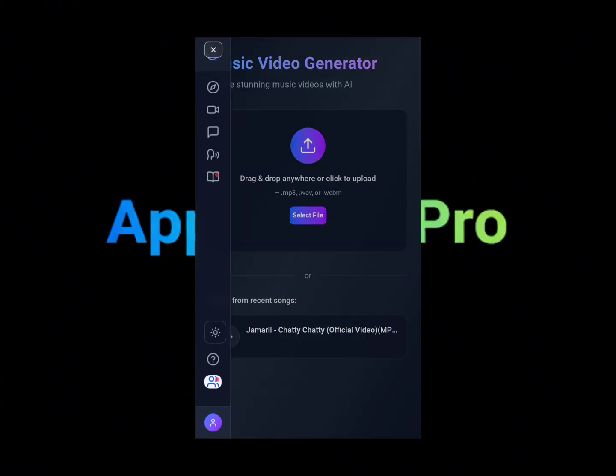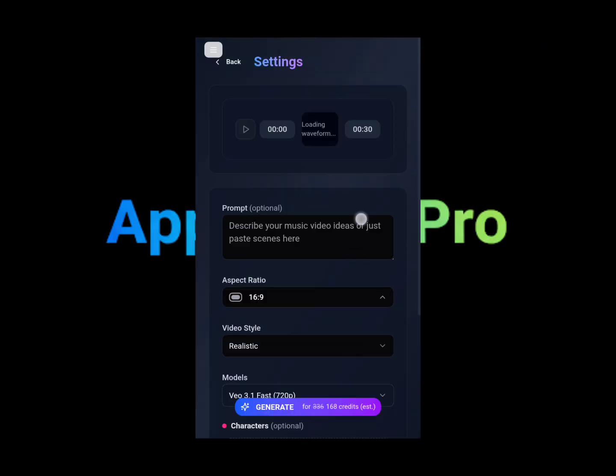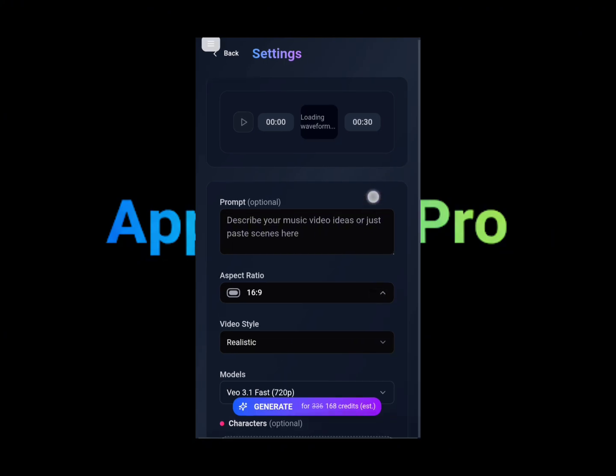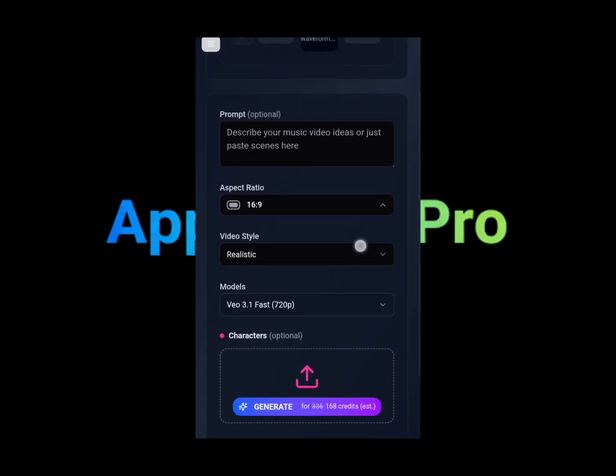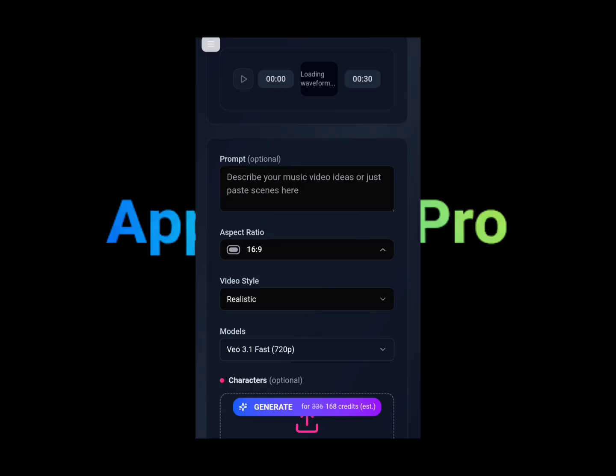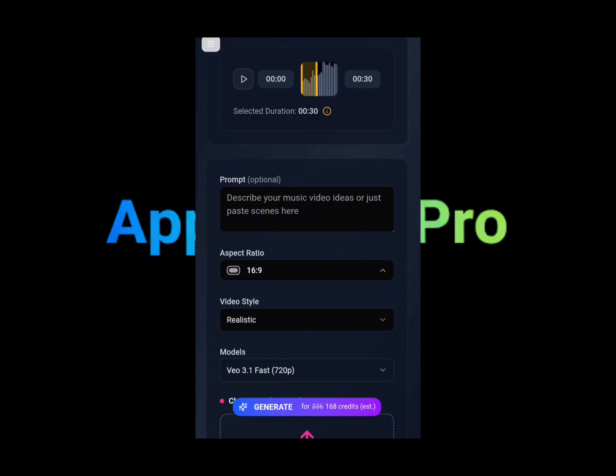So once you have done that, for example, this one down here, I'm going to select this option here. Once you have done that, you'll be able to give it a prompt as it relates to your music. I don't know what you may have in mind for your music video. So based on your music, you may have some ideas as it relates to the type of video you want for your music.